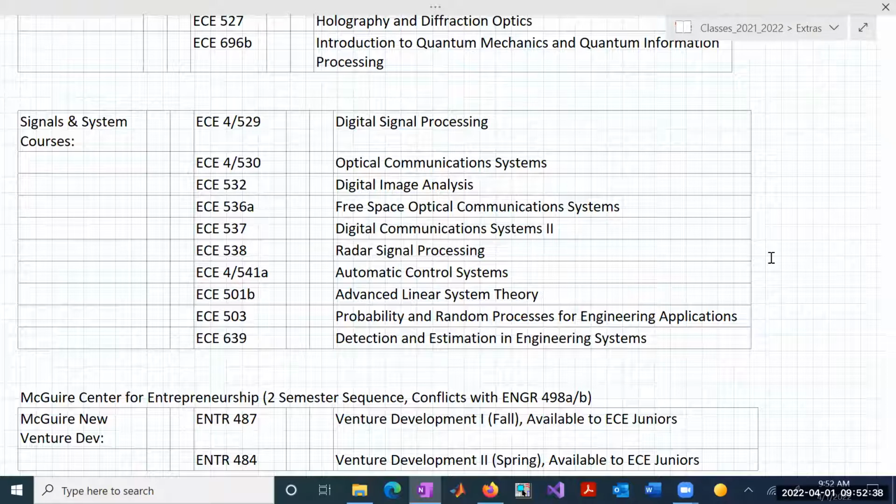If you liked 340A, Introduction to Communication Systems, now you can look at it from an optical perspective and say, oh, how do we communicate or build communication systems out of optical material, fiber optics, etc. Digital image analysis. This would now be a step beyond digital signal processing, so you want to look at these prerequisites, but digital image analysis is what's in this image.